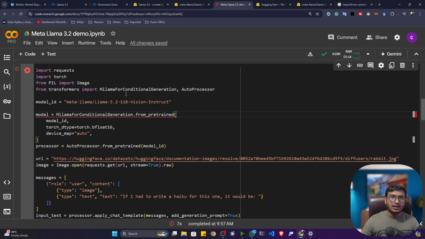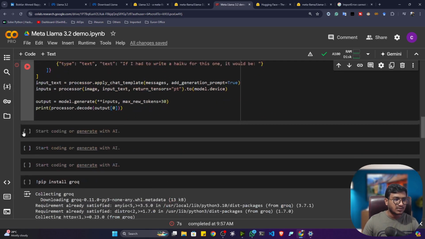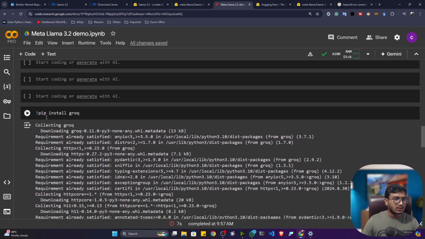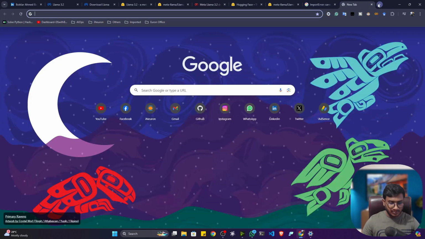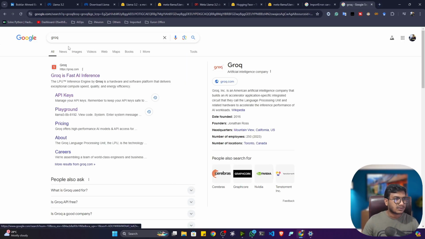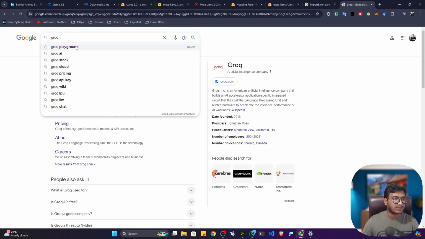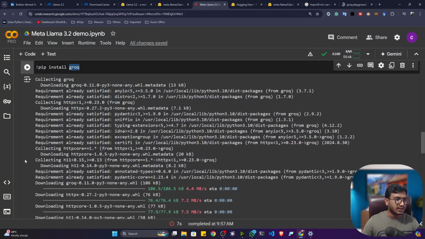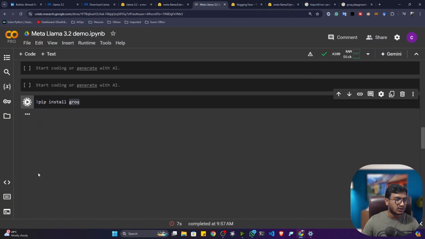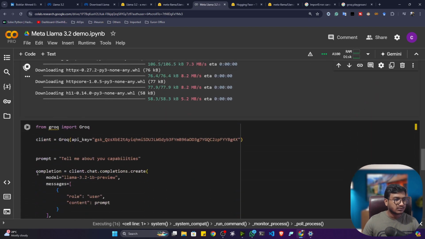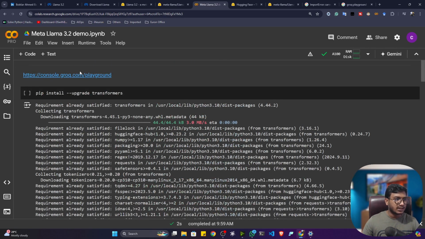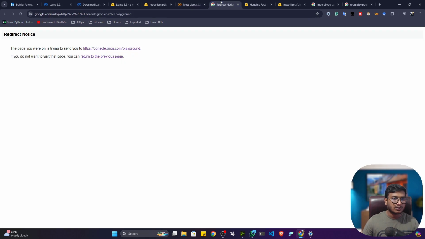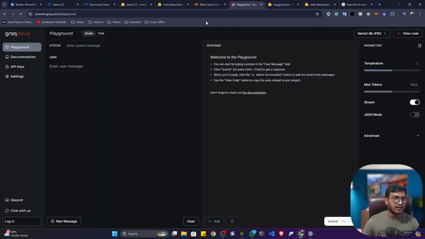So I'll tell you one easy way you can access the model: through an API request. For this, you can use a library called Groq. Groq is a platform, kind of like an OpenAI-style platform. Let me show you. If you search for Groq Playground here, I think I already gave the link. Let me first install Groq. Here is the link I have added, guys, the Groq Playground. Let me open it up.